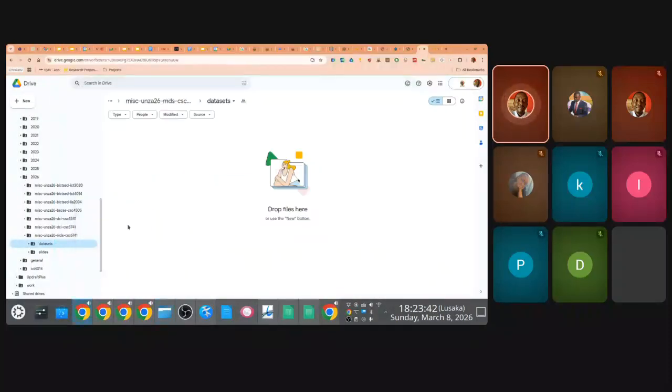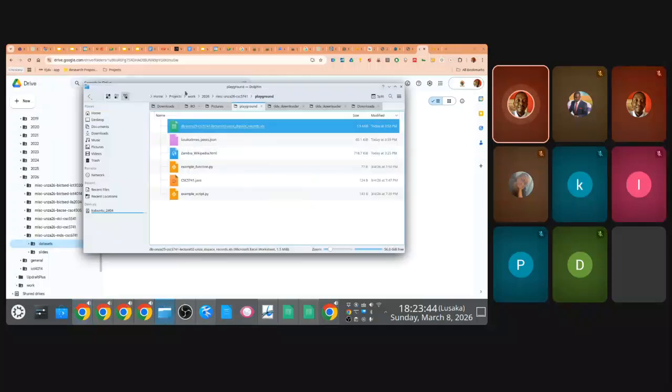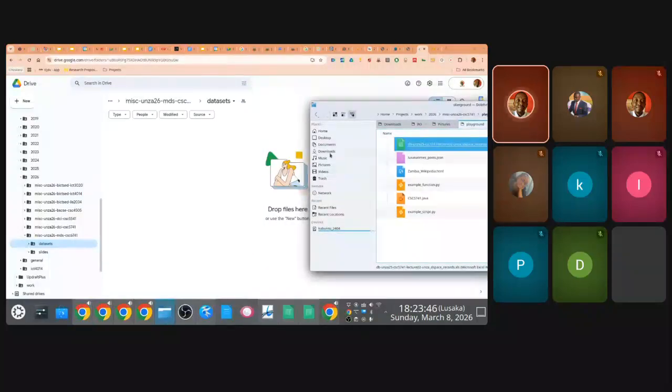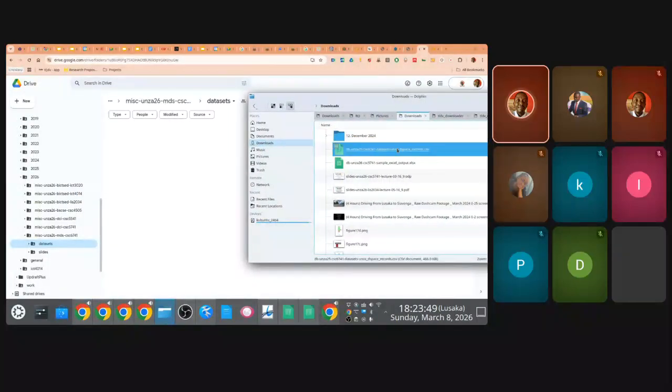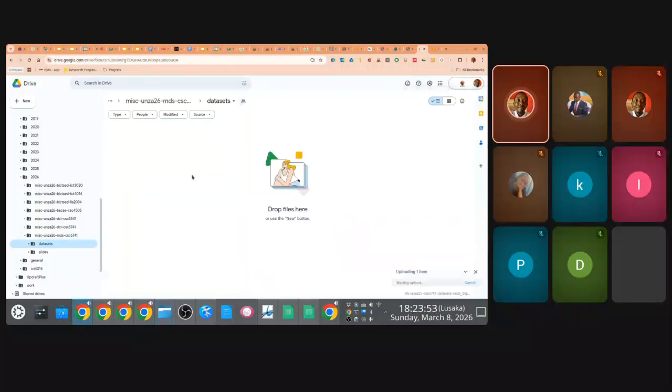So from here, what I can do is I can say, you know what I want to do now? I want this data to persist. And what I'm going to do is upload this dataset here to my drive. Dump it in here. It's going to be uploaded.